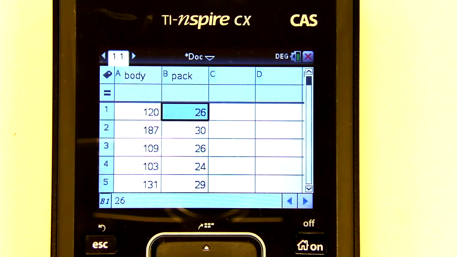Notice that I have labeled my lists. I've titled them at the top. I've got body for the body weight, the explanatory variable column, and then I've got another one that says pack. That's the pack weight, the response variable column, and the explanatory column, of course, is body weight. So that's why I've labeled them that way. You will want to label them as well. Label them body weight, pack weight, body, pack, A and B, whatever you want to do, just so long as you can keep straight which one's the explanatory and which one's the response.